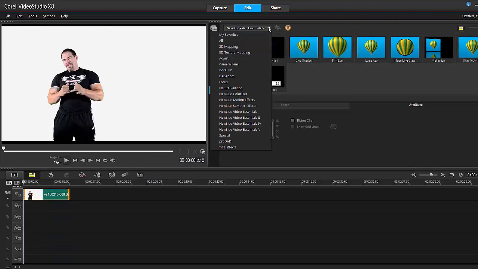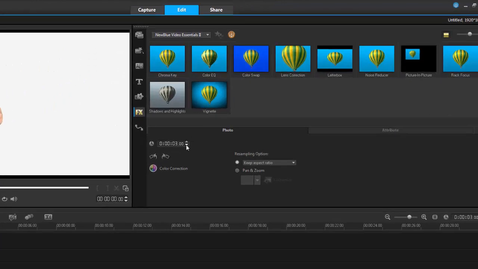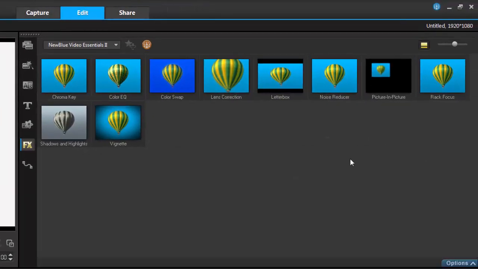What else? Let's have a look. NewBlue Essentials 2. And again, we've got a whole plethora of new plugins. What is that, 9 or 10 over here? So before we just had the picture-in-picture, but as you can see, they've given us more. Rack Focus, kind of cool. You can do depth of field with this one. And Chroma Key. And Chroma Key is kind of cool.